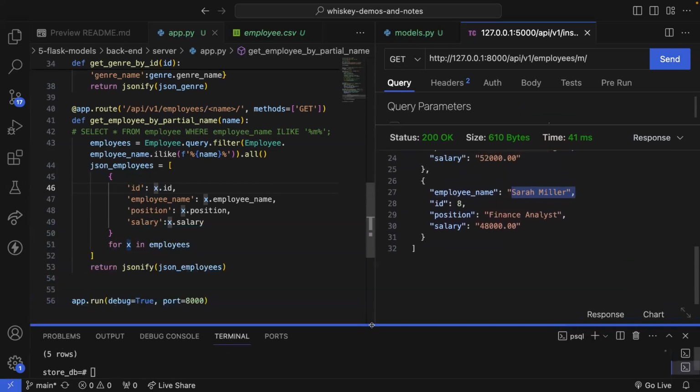All right. Does anyone have any questions regarding how we can grab employees by partial name, how we're actually filtering utilizing the ILike function, and how we turned that query set into a JSON readable, or something that's JSONifiable, and return that as a response?